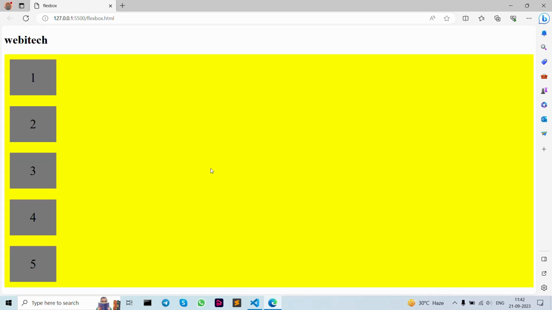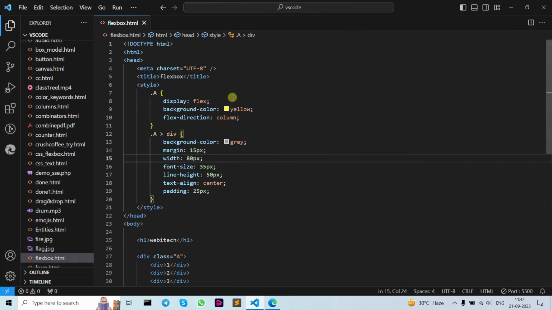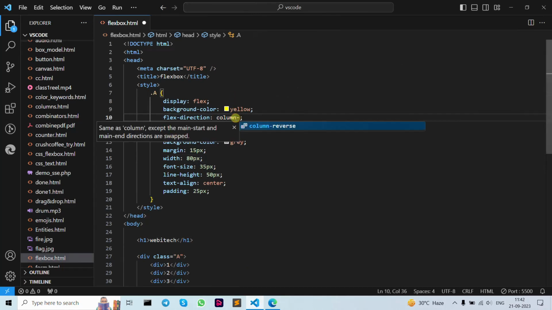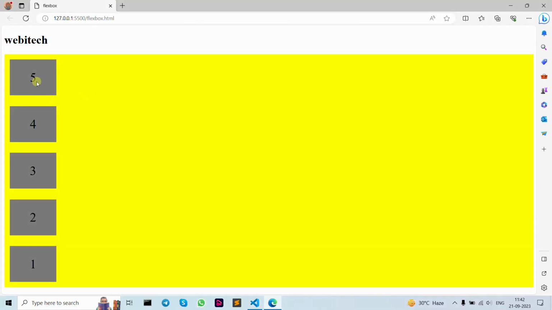Okay. But if you want this bottom, this number 5 to top and this 1 to bottom, then bottom to top, for that you need to write down here column reverse. So for that, dash reverse. Then save. As you can see, my number 54321. So they are going to work here bottom to top, and our column works top to bottom.